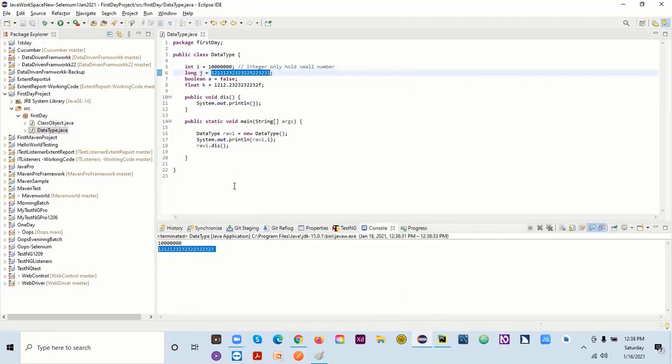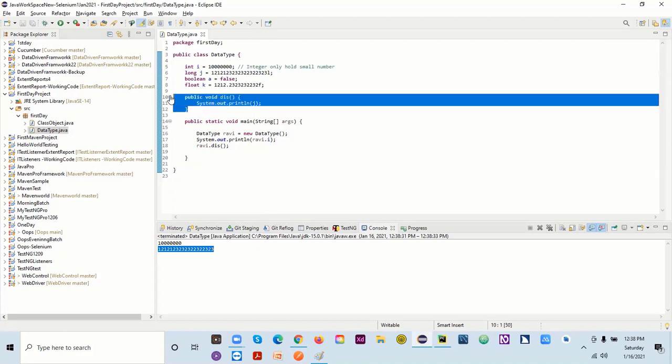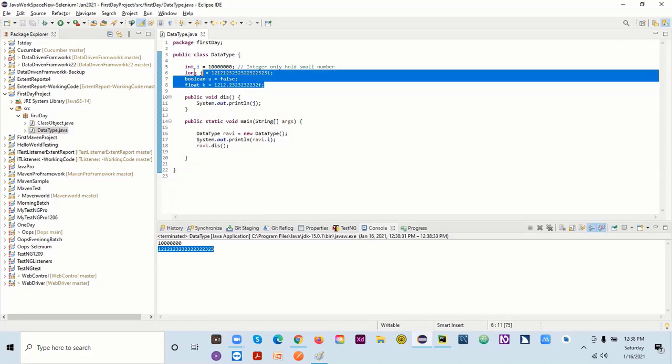See, I said this L will not be there, because it is only a suffix to tell our program that this is the long data type we are using here. So only up to here it will print. So we can call our method, and we can call our data type.